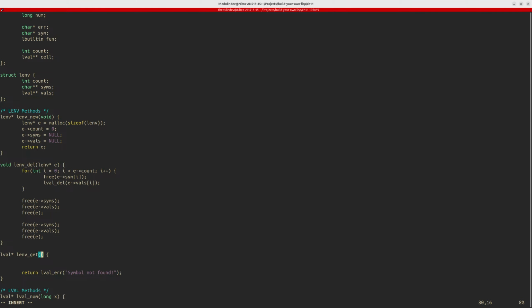Now, what should I take here? I'm taking the environment. I should also take the symbol, right? No, sorry. Here it says I'm taking this. I don't know why I thought we go. Okay. For int i is equal to 0, i is less than e count, i plus plus. Iterate through all of these.